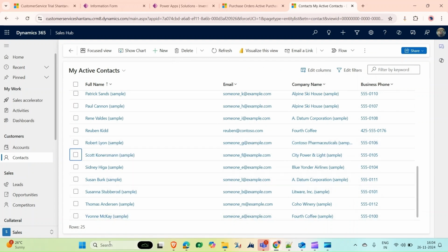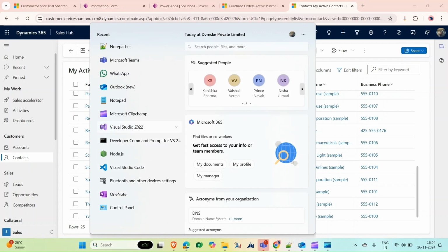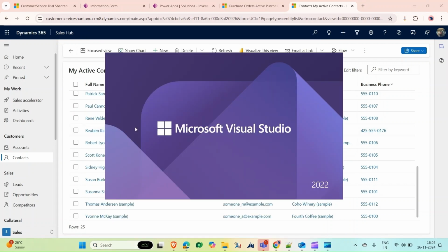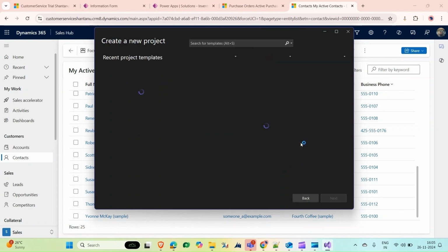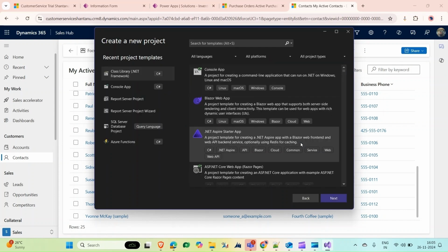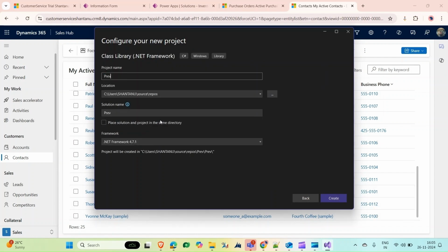First of all, we need to open our Visual Studio. Then click on create a new project. Select class library, click on next. Name it Prevent contact. Now click on create.